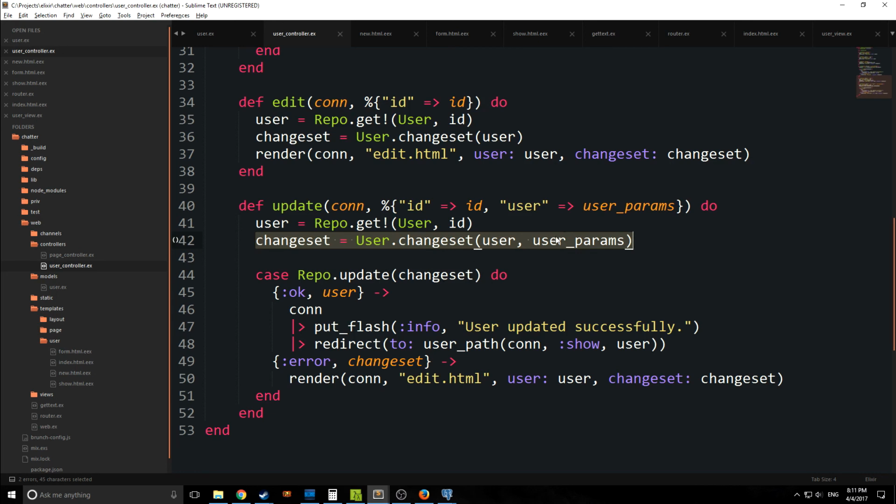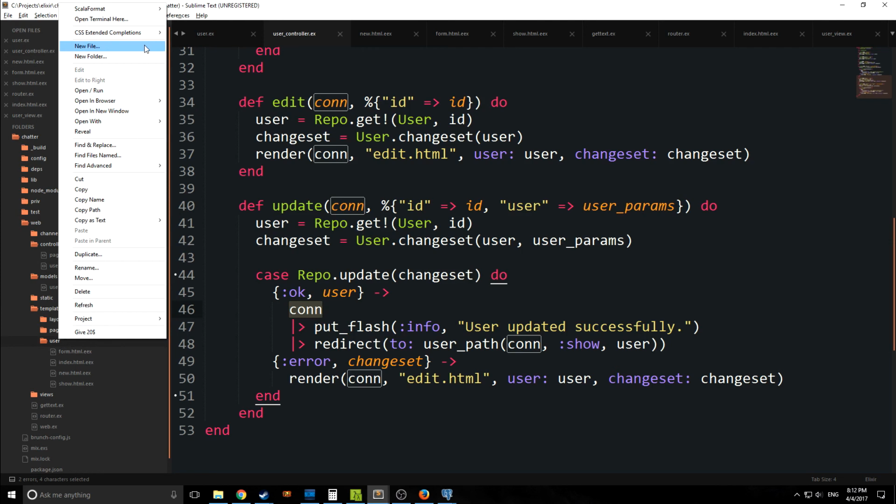We want to figure out if the user params fit our change set. And if they do, we're going to get OK and user back, in which case we send our connection down, put flash, user updated successfully. Then we redirect to the user path show, so back to the user profile. If we get an error, however, we just re-render edit.html. All right, so now let's actually create edit.html.